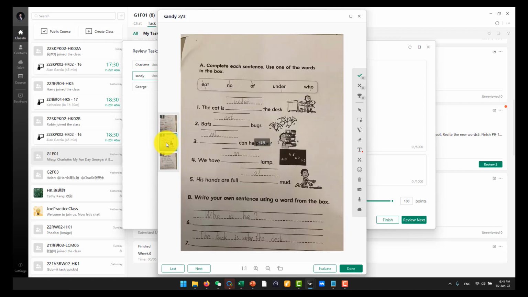So next one, page 2. Let's have a look. Click on page 2, and under yes, we have a lamp. The cat is on her desk. Bats eat bugs. Who can help Don? Month. We have a lamp. No lamp. I don't know why she just mixed up the letters. That's strange. Okay, that's fine. And then here, write down your own sentence. We see the book is under the desk. That's fine.